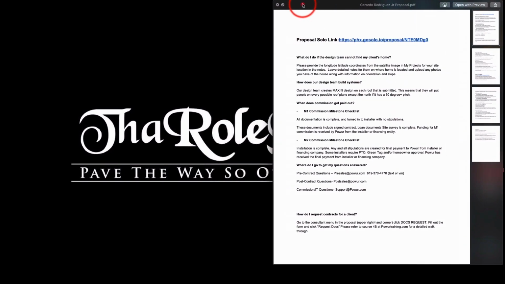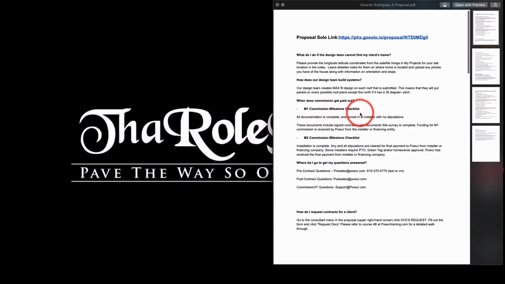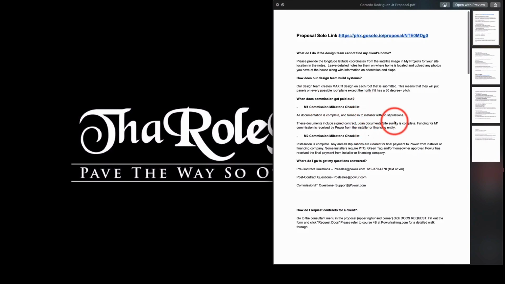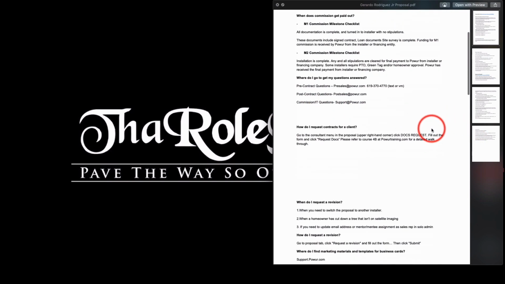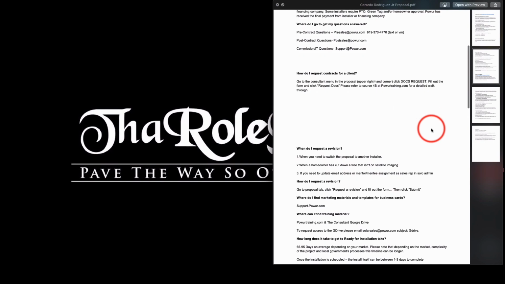So you see this here? It has the proposal solo link. It has questions here, Q&A, right, that you can go through. It talks about commissions right here, the M1 and the M2. It talks about questions so far as support, and this is in English and Spanish. How do I request contracts?